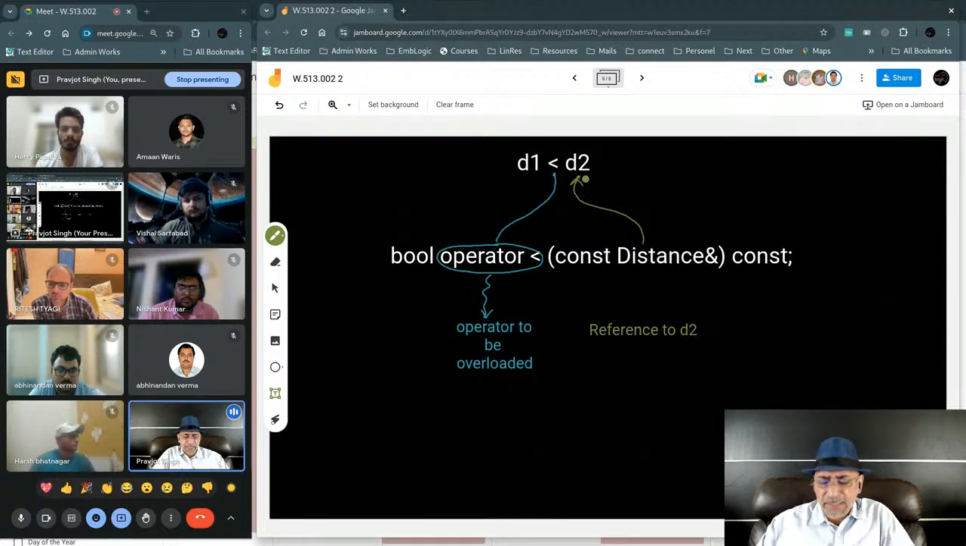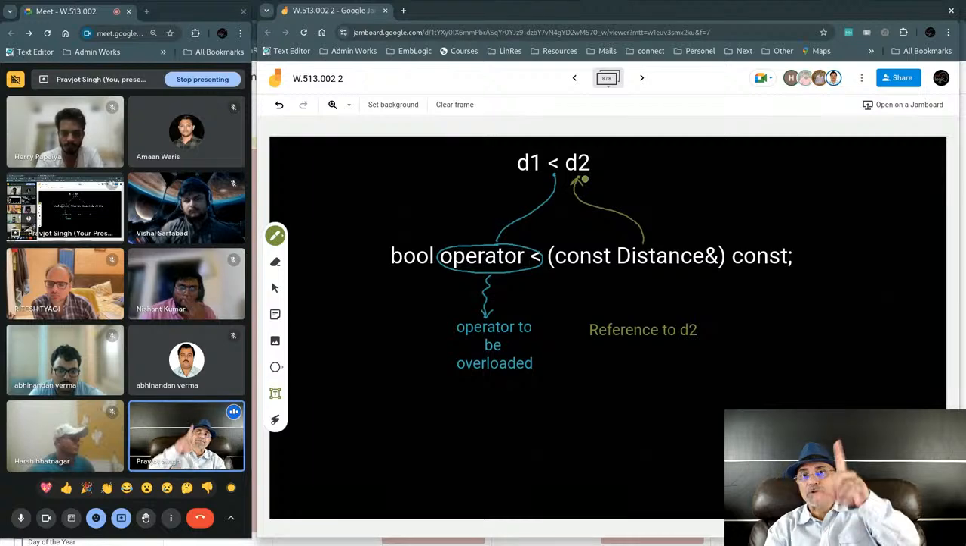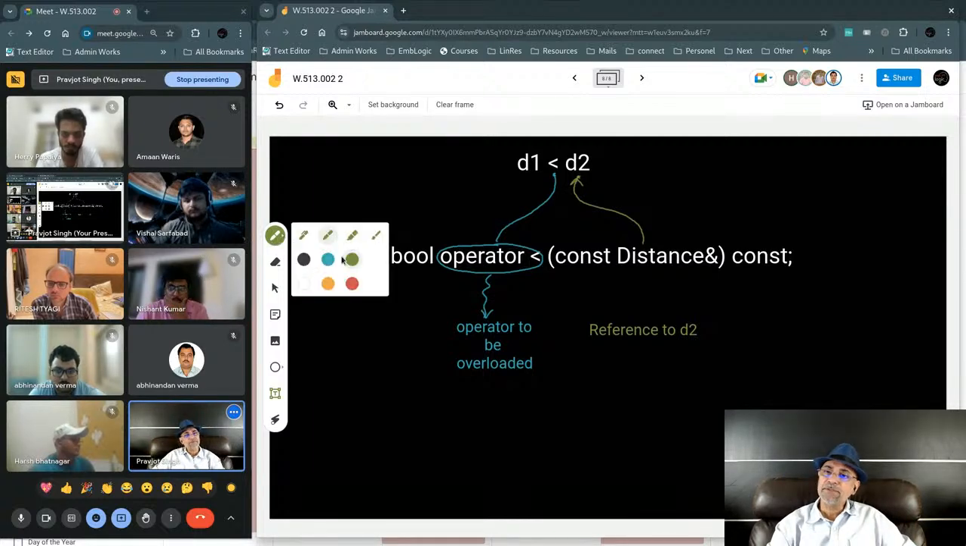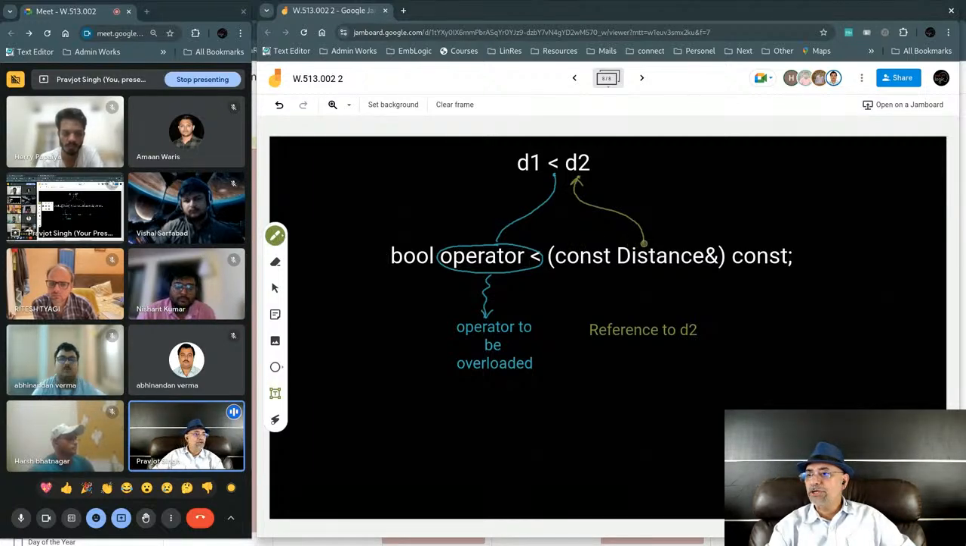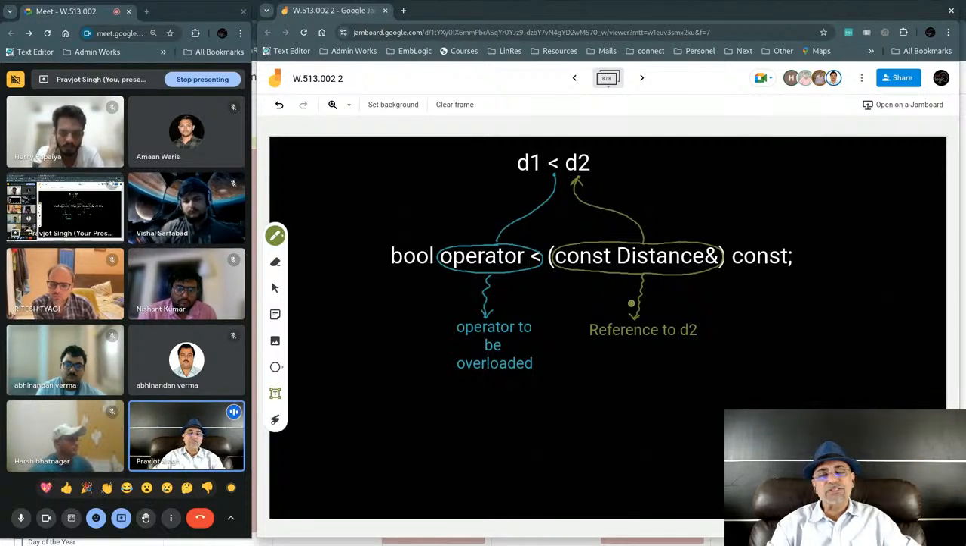Why is it implemented like this? Remember the concept we used in the copy constructor, where I told you that there was no need to create an additional copy. Similarly, here also we have to compare D1 and D2. We just have to compare D1 and D2. We don't have to create a new copy. We don't have to process any data here. So it is just a reference to D2.